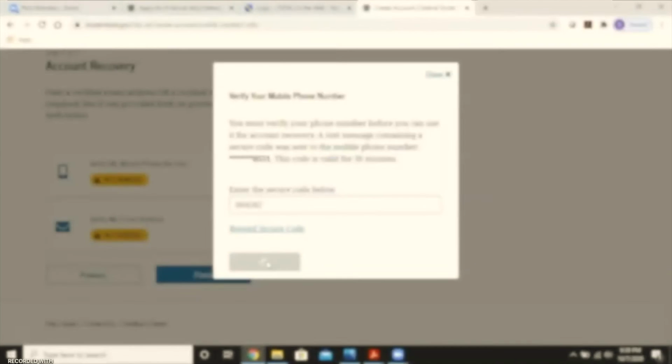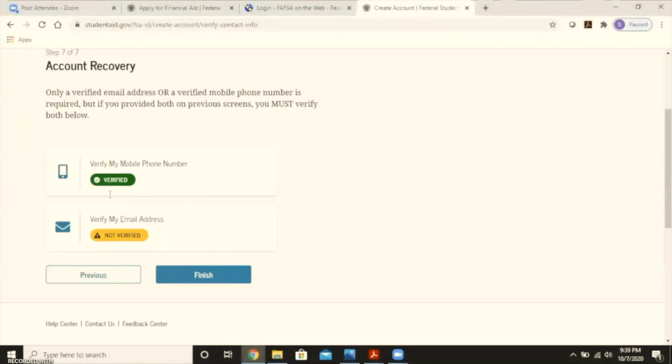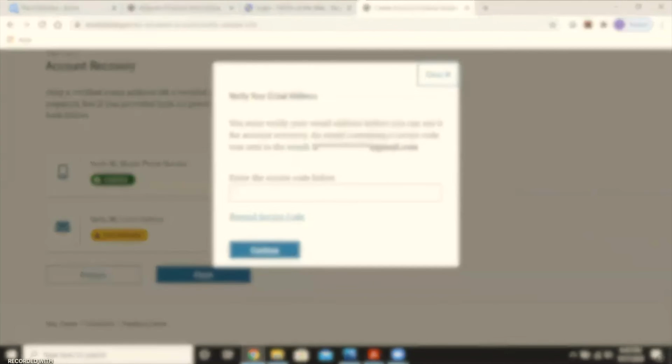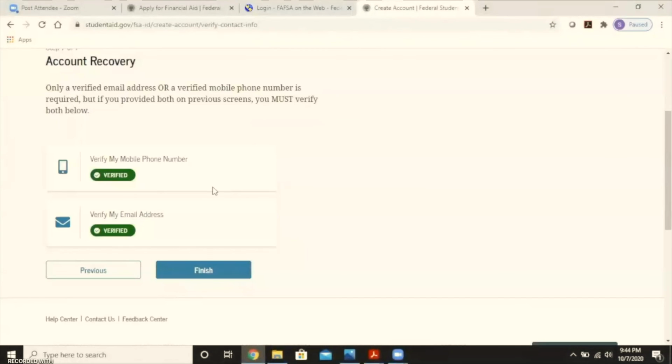And it will give you the green verified, and you're going to do the same with email. So you're going to click on not verified and it will send you an email to the email you listed. Okay, once you get the code on your email, you put down the code and then hit continue. And once they're both verified, it will say verified and then you click on finish.